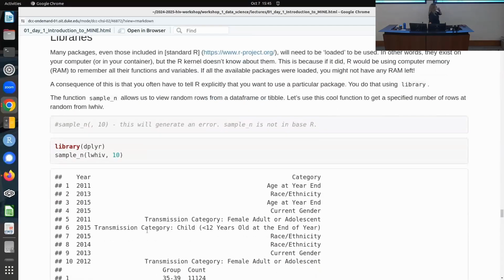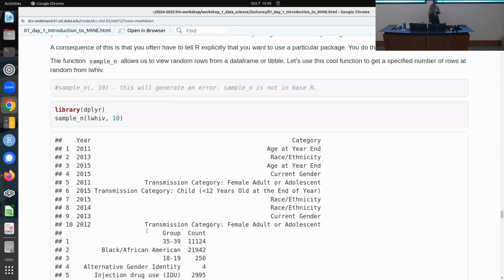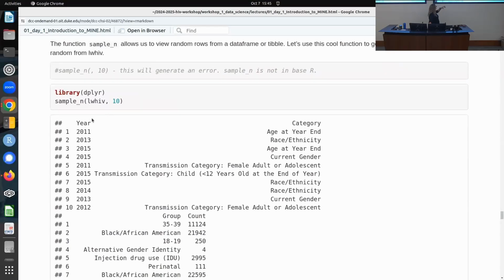And what sample n does, I told somebody about this before. I really like this command because it randomly chooses names.